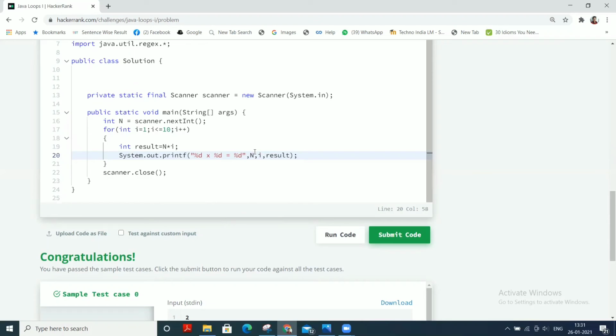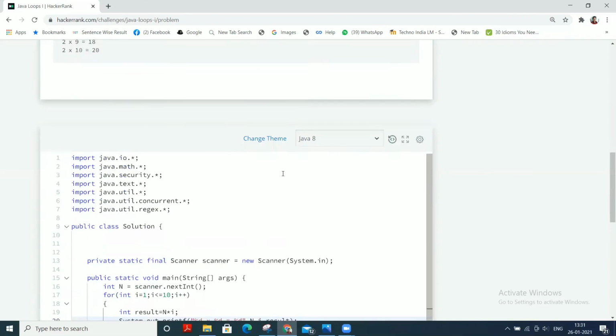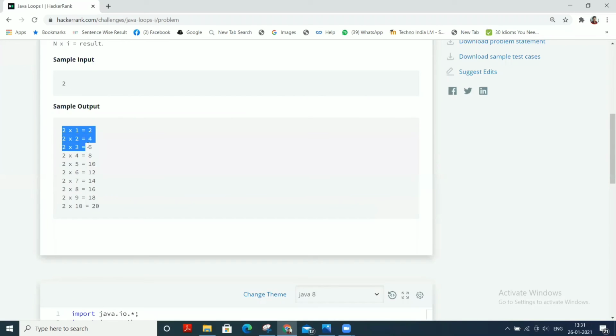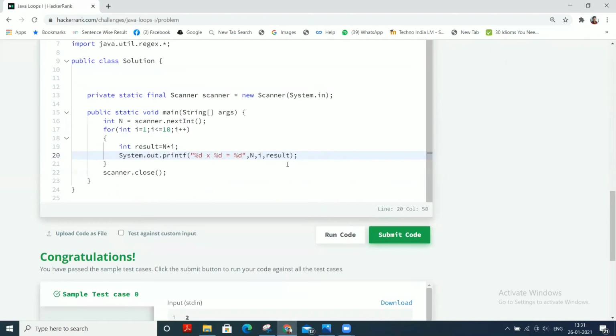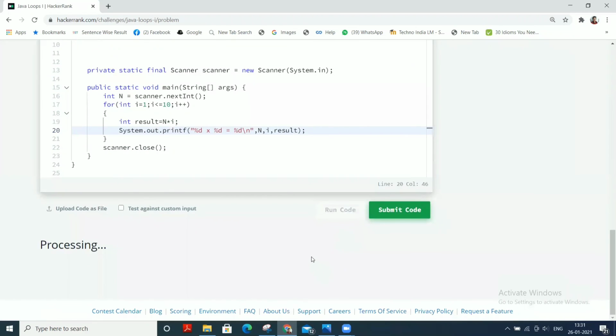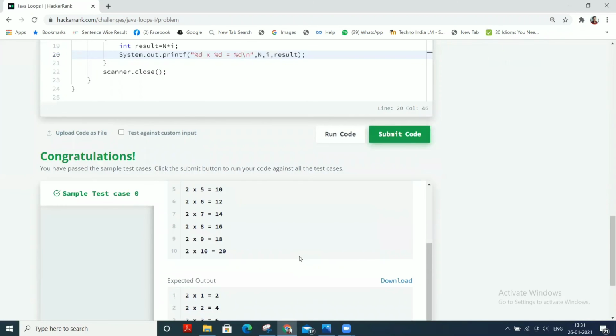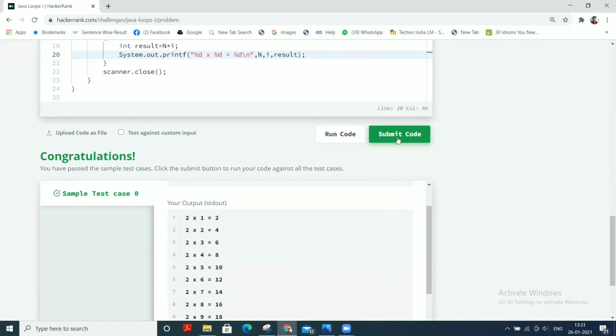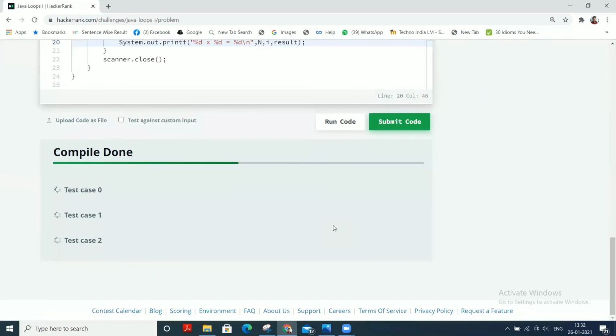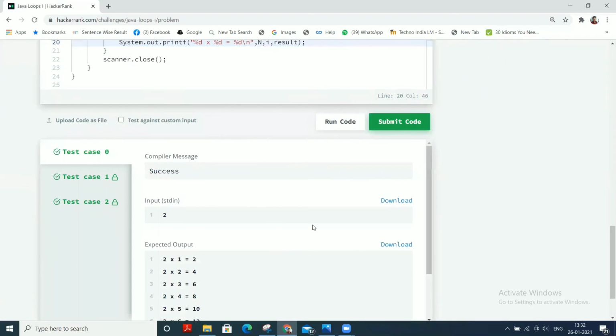Okay, but they should be on each line. Okay, so we have to create the new line. I think our code is ready, so run the code. Okay, it is done. Sample test case passed. Then submit your code. Okay, all test cases passed.